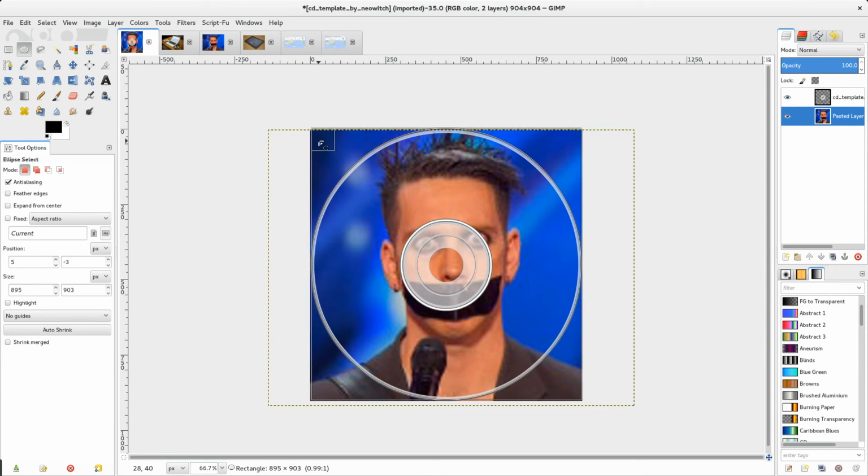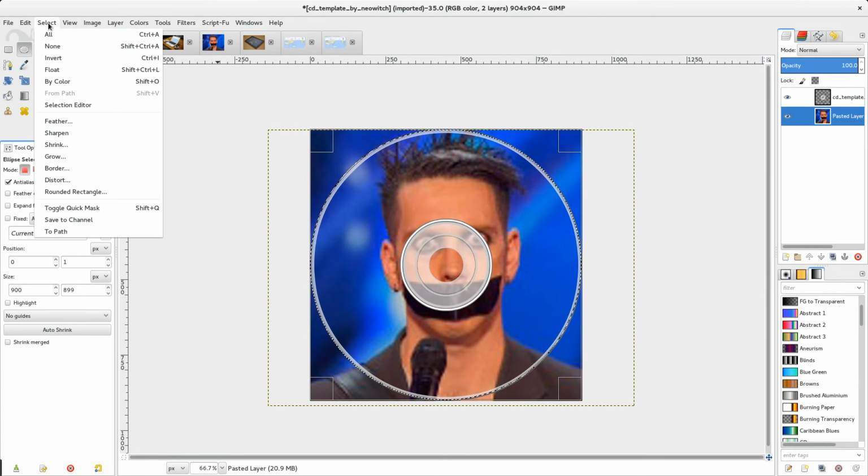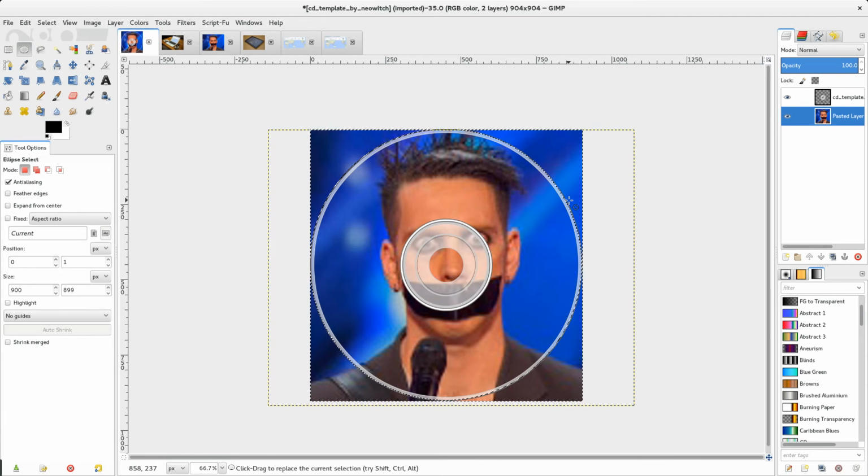In this case, we actually want it there. So we can see we've got our mask going around there. We've got our image selected. But the problem is that's selecting the inside of the image. I want to select the outside of the image. So I go over here and I go select. And I go invert. Now it's selecting the outside of the image.